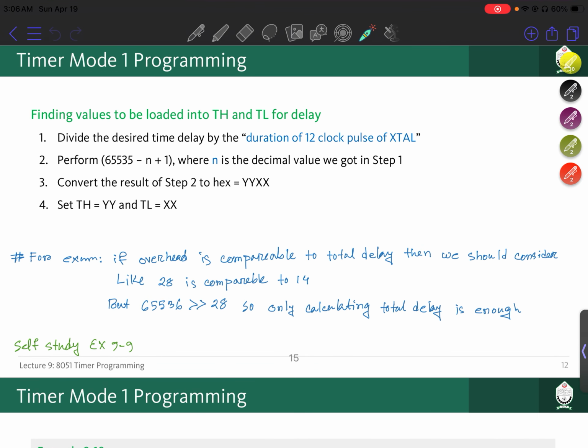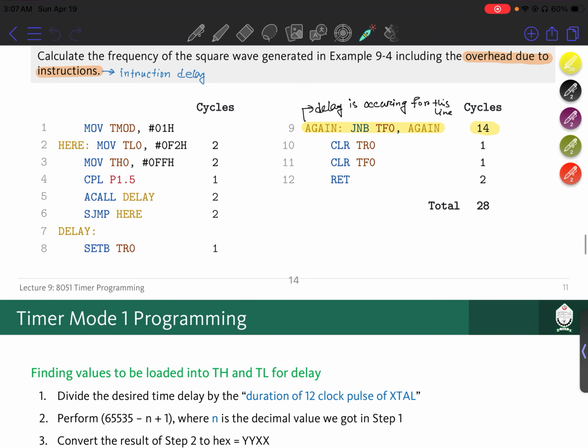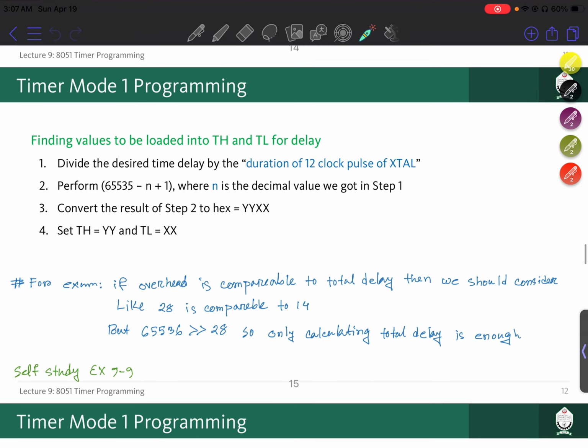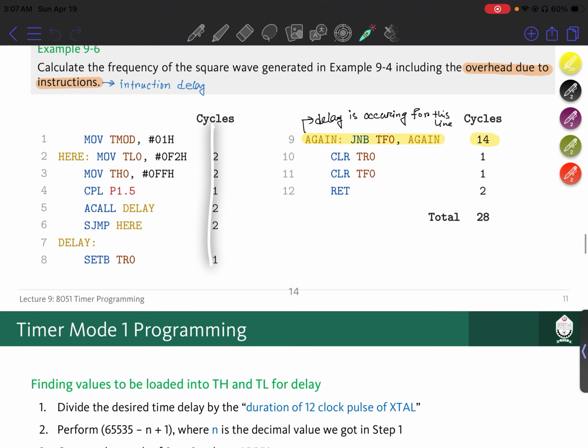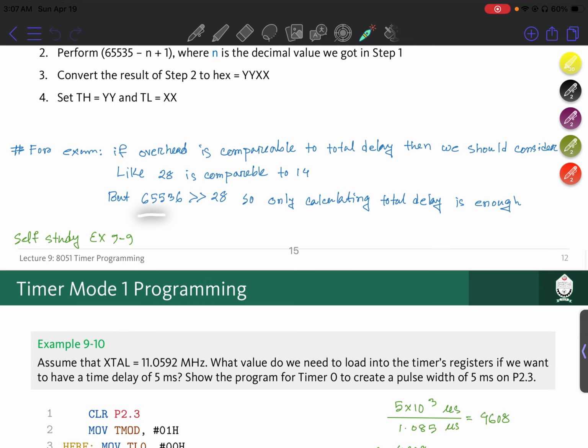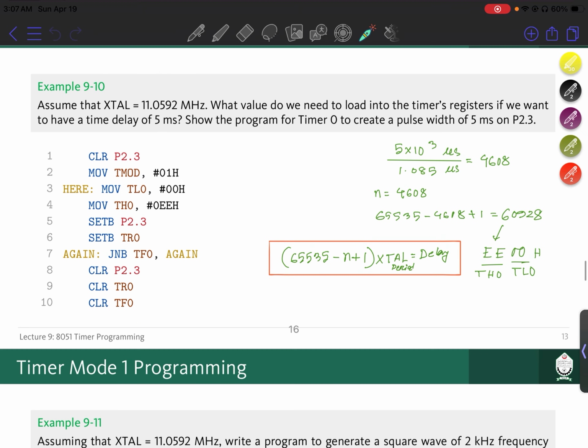If the overhead is comparable to the total delay, then we should consider it, like 28 is comparable to 14. It means that we were always counting the subroutine's value. The subroutine's value was very large, like 65535 microseconds, but we were not counting the other cycles. These cycles were smaller, like two cycles. So compared to 65536, we do not need to count 28. We can only count this value for the total delay time.